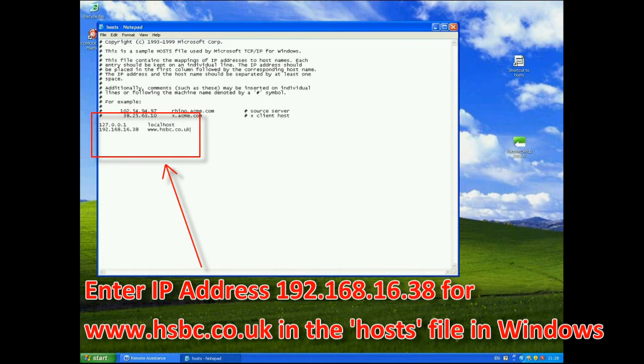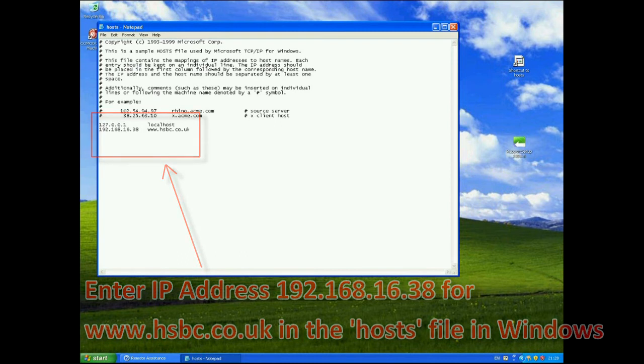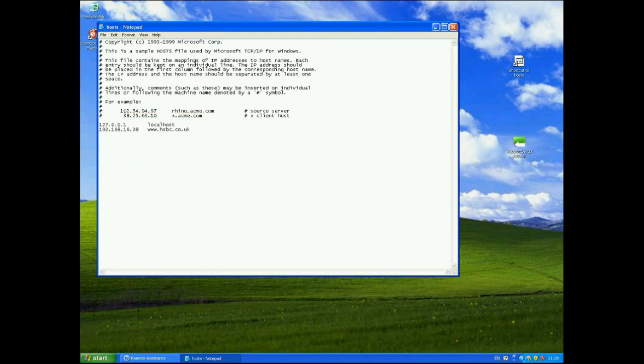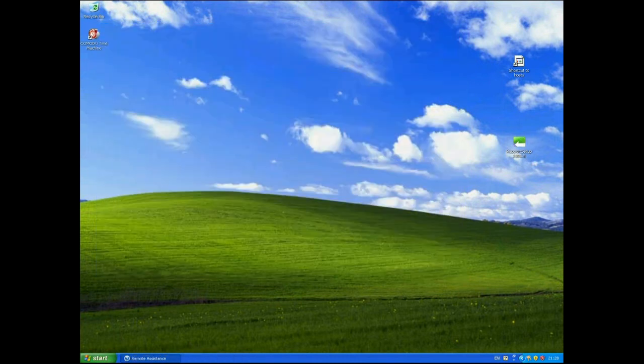So all I'm doing here is just adding in a custom entry into the host file of Windows, pointed to 192.168.16.38, and that's going to be for www.hsbc.co.uk. Now, on that machine, I have a web server that's sitting there, which has got a copy of the HSBC website on it. Okay, that actually works. So, we'll save that, and then we'll do the same thing again.